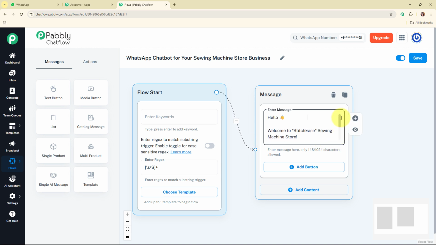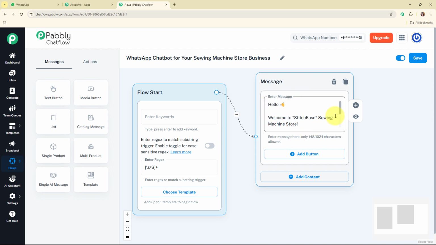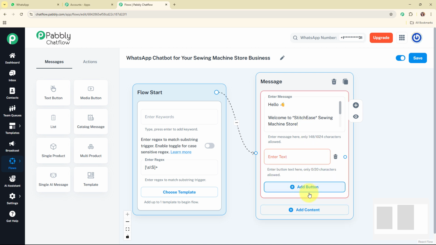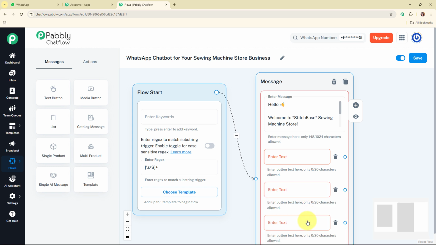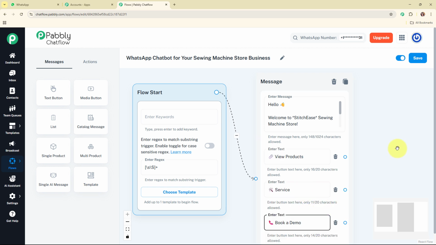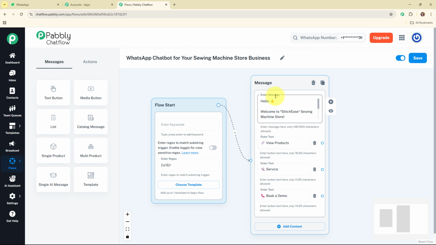So this is a very simple message that I've added over here, and here you can see I've used an asterisk before and after my brand name because I wanted to make this text bold. So you need to use this particular text format to make your text bold. Alright, so now after adding the message, I'm going to add some quick reply buttons over here, where I'm going to enter the text as view product, service and book a demo. And now after adding the quick reply buttons, we have successfully completed this message box. So now further we are going to build the WhatsApp chatbot for these quick reply buttons.